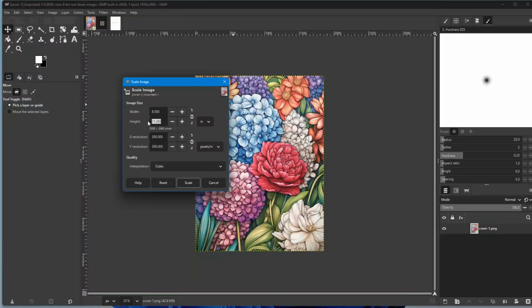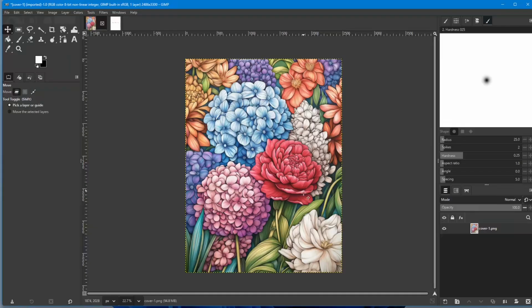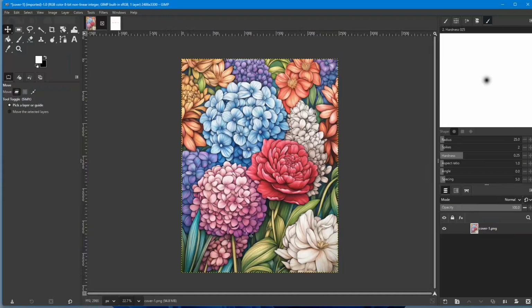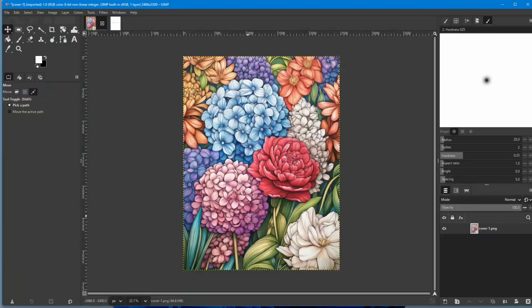So let's change this to 11. So now we're a little under 8.5 wide. So we have a 300 by 300 pixel image as soon as I scale this. Alright, so now we're dealing with something that may be more realistic if you're wanting a PDF that you're going to print out. So at any rate, you can see it's 94.8 megabytes now, and we're looking at it at 20.7.